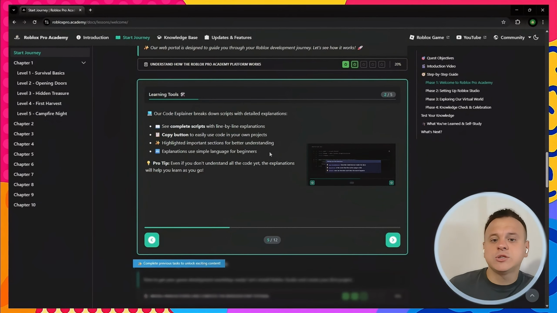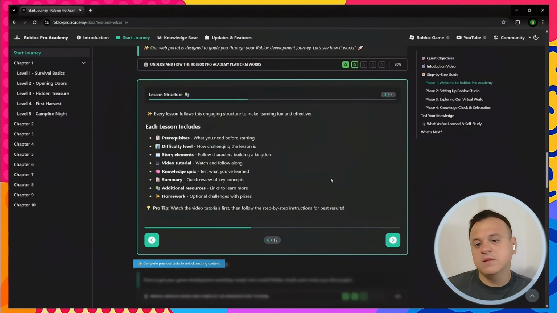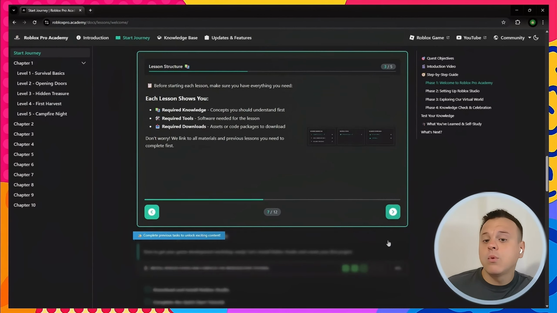Additionally, we have a code explorer. Whenever we provide you with some code, we also include these special elements with hints, which will describe and give you insight about what different lines mean. And as I said, every lesson follows a similar structure. We have a prerequisite, difficulty level, story elements, video tutorials, knowledge quizzes, and so on.